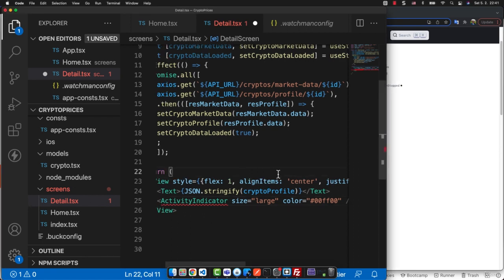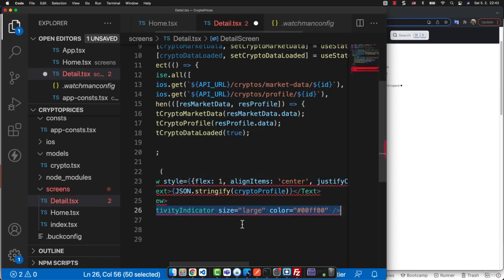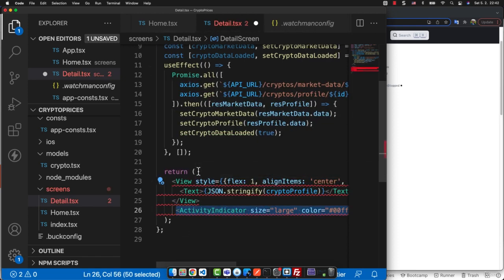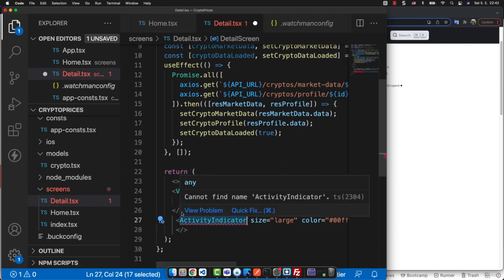But if you want to put multiple components on the same level, then you need to surround all of those components with something called React.Fragment. Or, in recent versions of React Native, you just need to put those arrows here. So you just need to have an arrow at the beginning and an arrow at the end. In that way, you are not getting the error that those are on the same level.